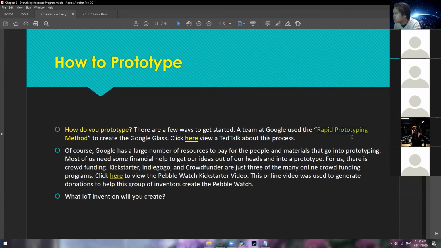One good example of prototyping is rapid prototyping. Okay? This is the most used when it comes to IoT. If you want to know about the rapid prototyping method, you can click this one, to learn the process. There is a video there that explains how to implement rapid prototyping.